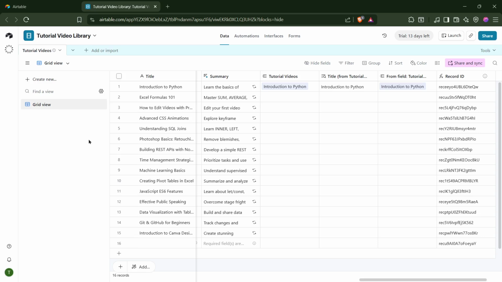One more thing to note: if your view has attachment fields, the CSV will include the file name and URL, but those URLs expire after a few hours, so download any attachments you need right away. Also, record comments, field descriptions, and extensions won't be included in the export. That covers the full process.